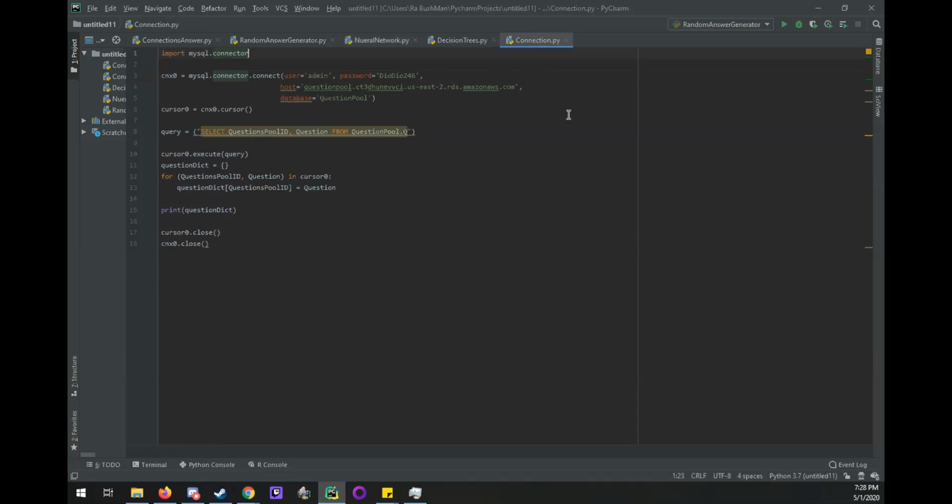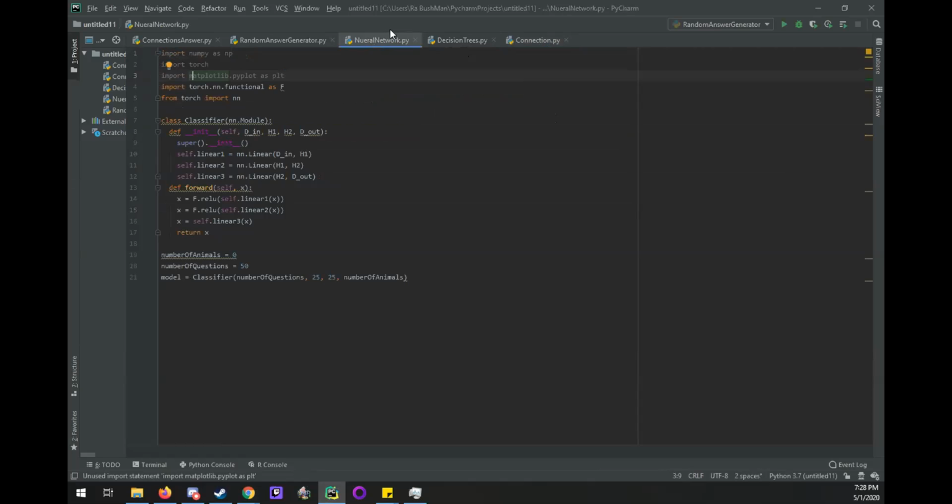This is the connection to the database, where it takes our user information and adds it to a dictionary, which is similar to a hash function. You put in one value, a different value comes out. In this case, you put in the ID of a question or animal, and the name of the question or the name of the animal is outputted in this hash function.